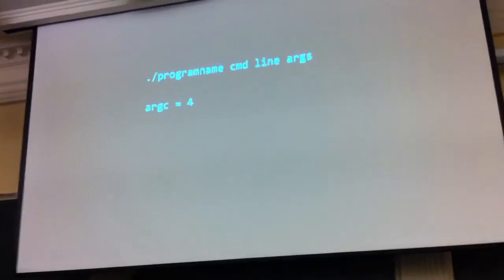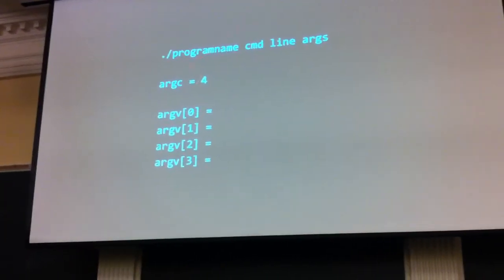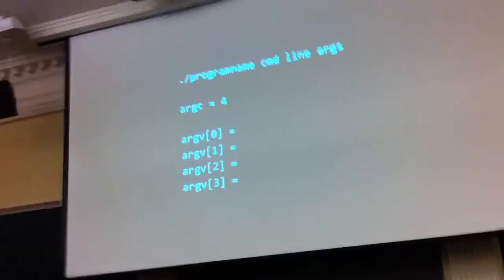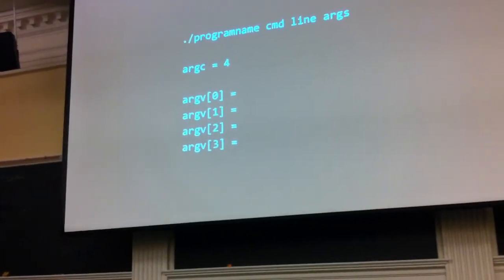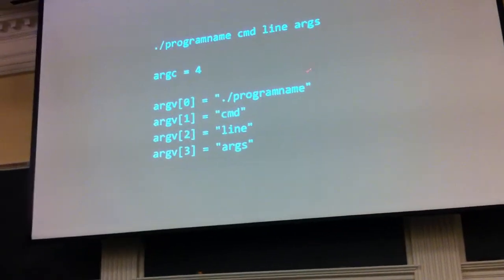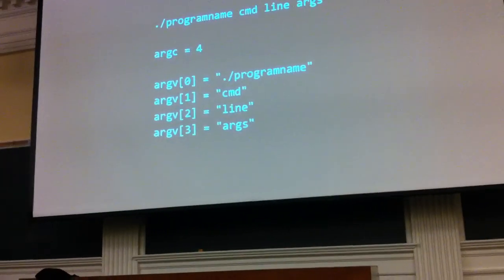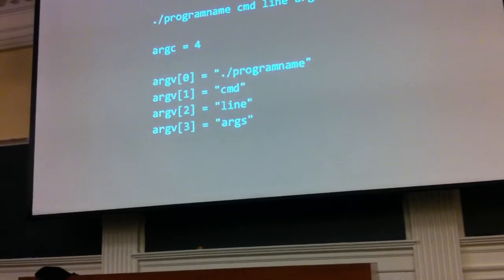But where 3 does come into play is when we try to access the different command line arguments. So argc is 4, that tells us there's 4 different values in argv. We start at an array index of 0, so it's 0, 1, 2, and 3. And these arguments are just going to be in order of what you see up here. So program name is always going to be the first command line argument, then CMD line args for the next 3. Any questions on command line args?